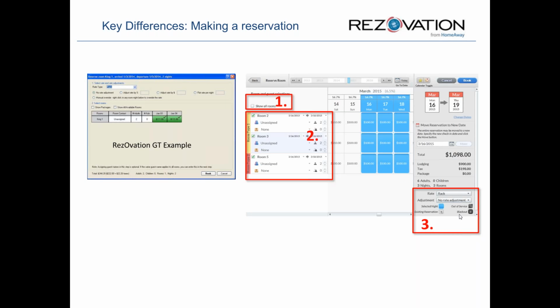Below those details, though, is the section where you can adjust the rates for that specific reservation, so that's still a feature. You can still adjust them by fixed amount or percentage. You can set all the room nights to the same price or manually override each room night to its own price.